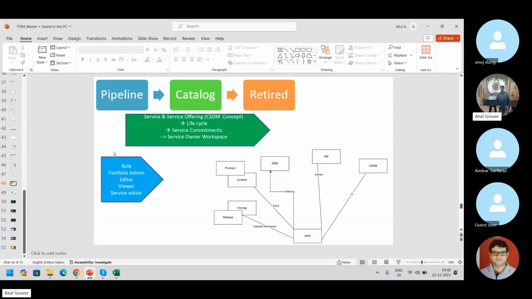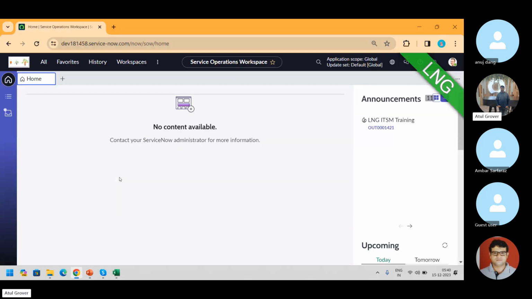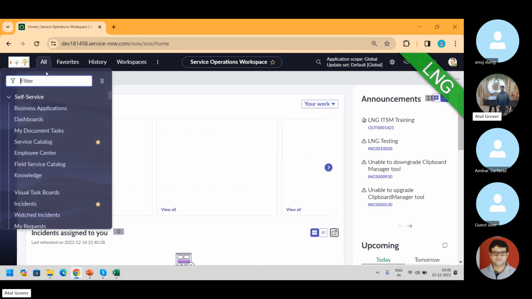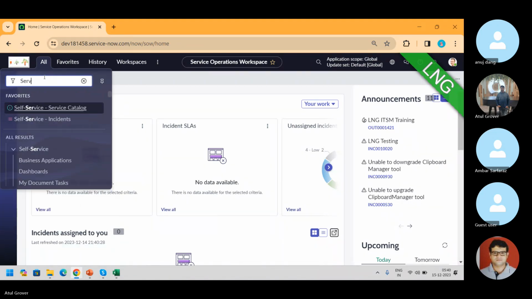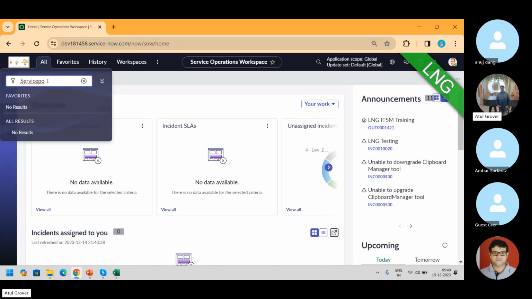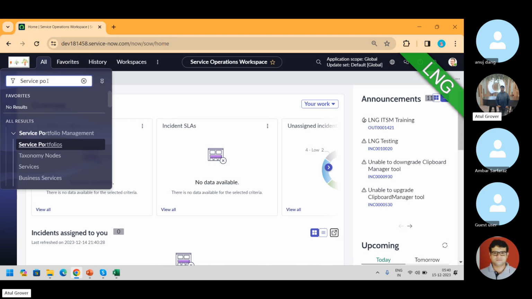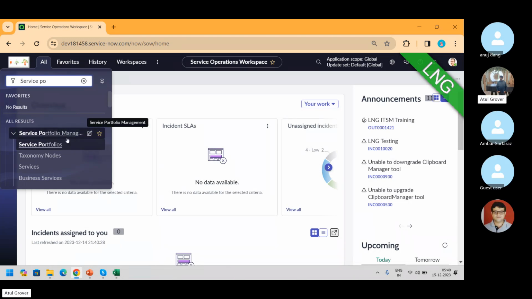Now, who can work on this Service Portfolio Management? We have a few roles available. I need to check whether I have that plugin installed. Service portfolio, no. Yes, I have. Okay, Service Portfolio Management, this one.